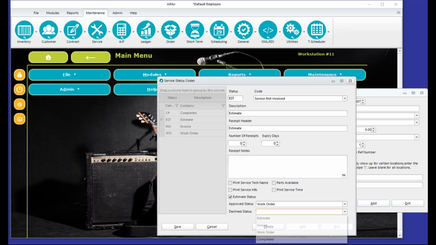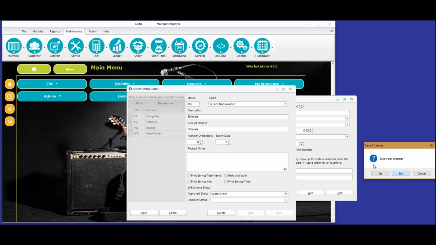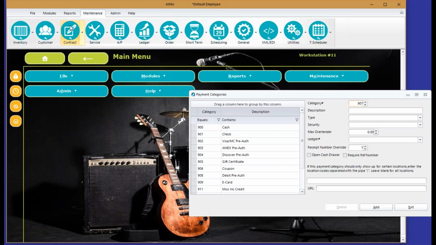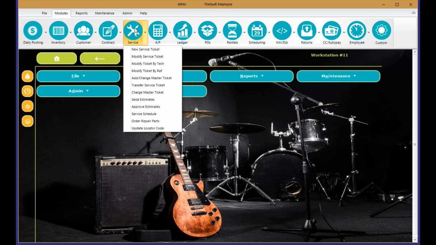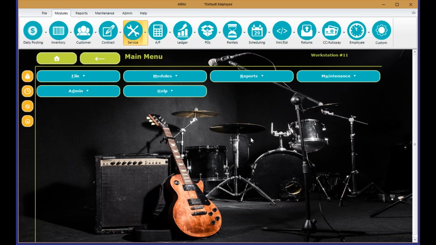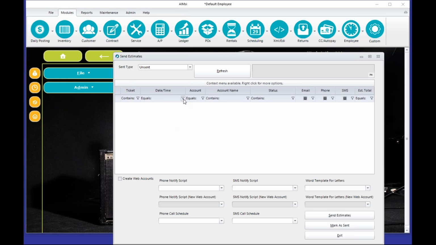So when you send a status, it's going to look for, and I'm not going to save that because I don't have the time to save it entirely, but the way that works, Phil and everyone, is when you flag them with that status that's been flagged as an estimate status, this send estimates function would essentially do a blast of these tickets to go out via email or via some other kind of notification, either a phone notify or an SMS notify.